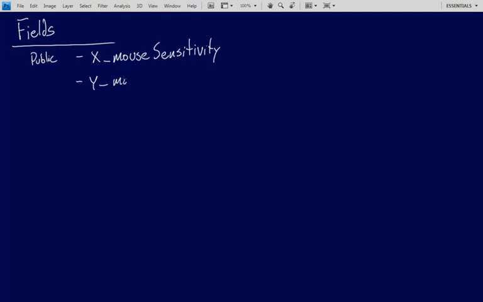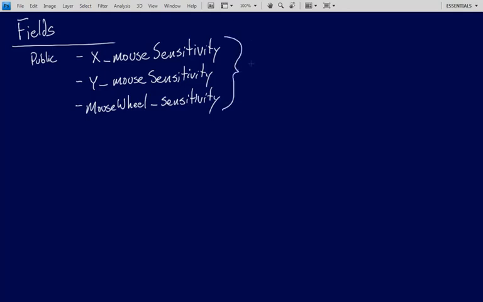Y mouse sensitivity. And this is mouse wheel. Mouse wheel sensitivity. And those will hold values that will become multipliers, and we'll apply that multiplier to whatever our incoming input happens to be. Right. Now we have 2 additional public fields that we need to set. And let me just put kind of a generic definition down.